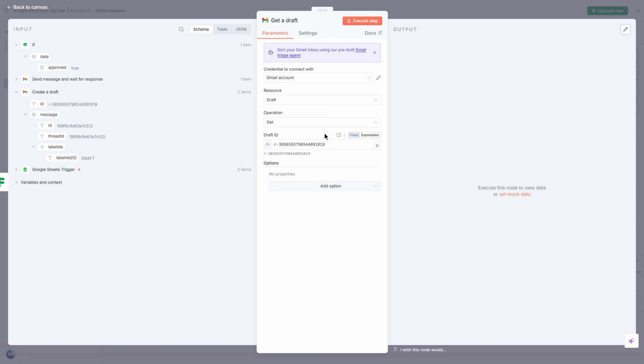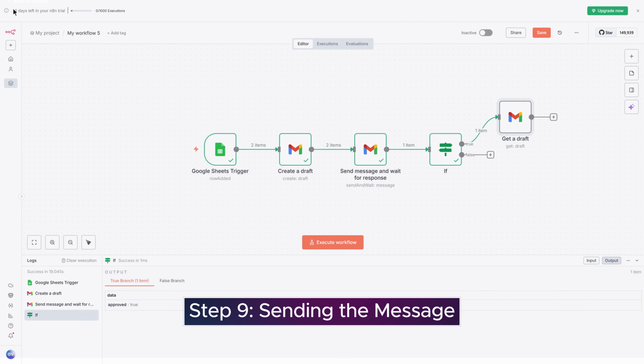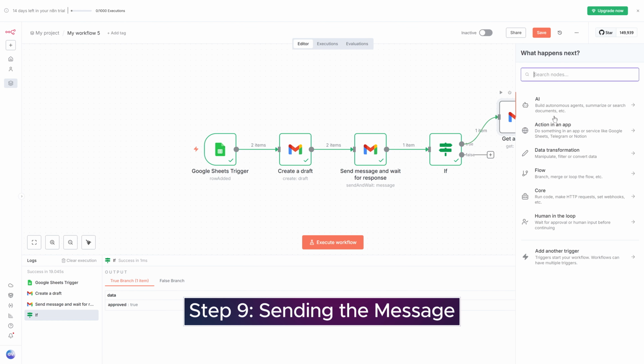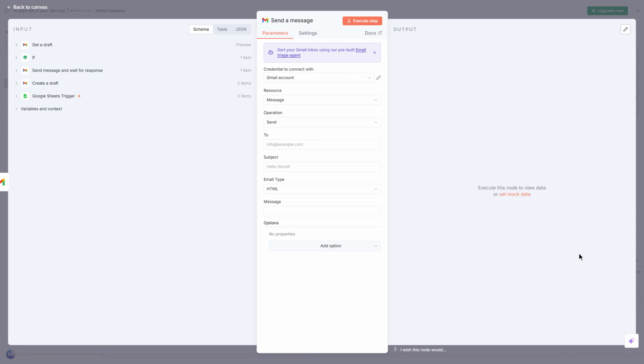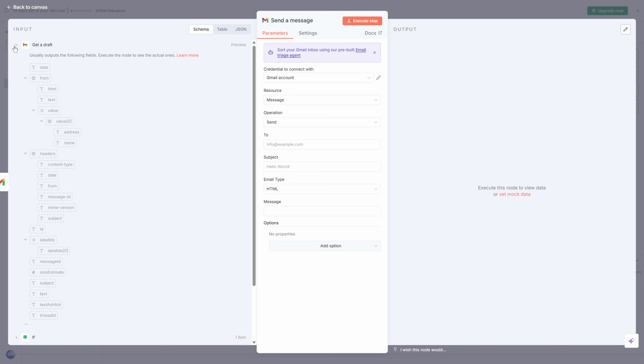Next, let's finalize the branch. Step number 9, sending the message. Okay, click the plus icon, find Gmail, and select send a message. All right, that'll open up this window. We only need to worry about a single input here. Get a draft. Expand it. Okay, this looks scary, but it's actually pretty easy. All we need to do is drag and drop the correct inputs into the to, subject, and message lines.